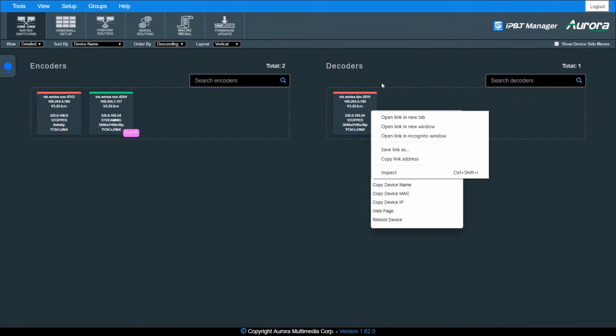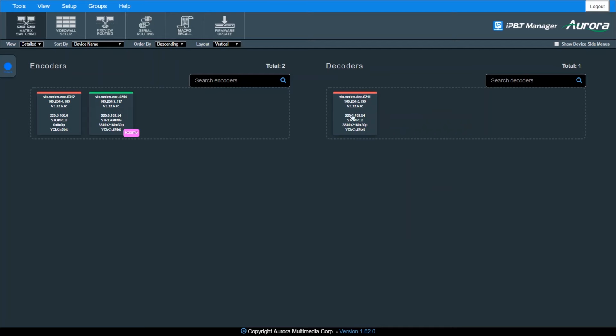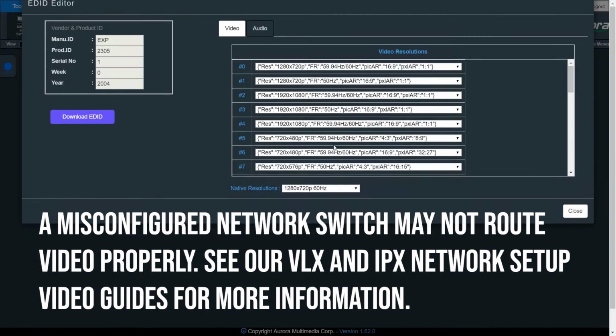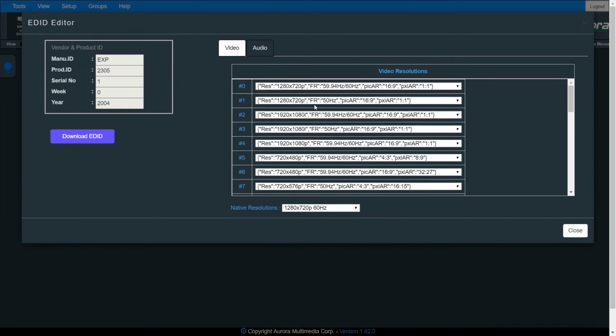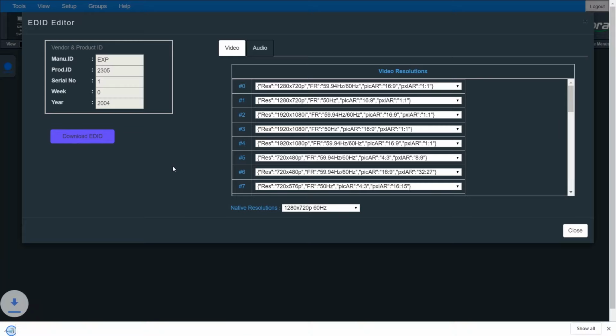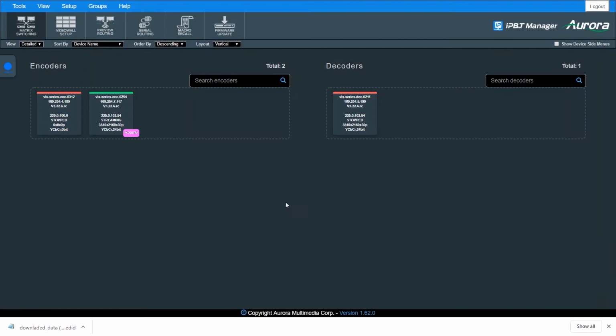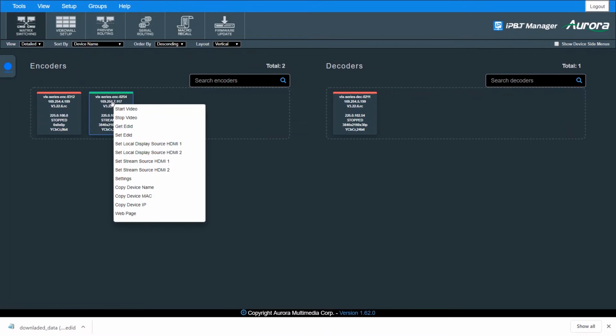If you find yourself in such a situation, and you've already ruled out a network issue, you may have to send the EDID from the decoder to the encoder device. Right-click on a decoder and select Get EDID. You will see an EDID editor window open. From here, you want to select the Download EDID button. This will download the EDID file, which you can then transfer over to the encoder device.